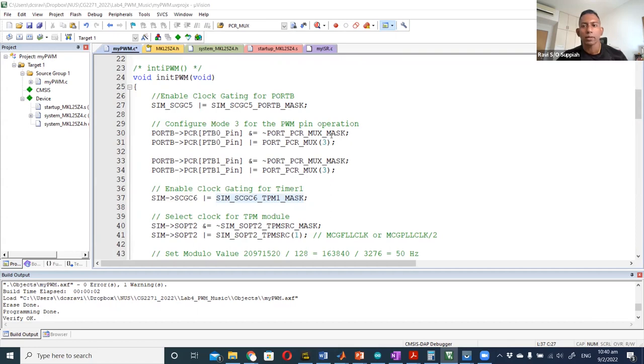Line 7 is SCGC5, but SCGC5 is for port B, and SCGC6 is for the TPM. So you need to enable clock gating for both: port B, because we are currently using the port B multiplex option, and since we are using the timer module, we also need to enable the TPM mask for the SCGC6.